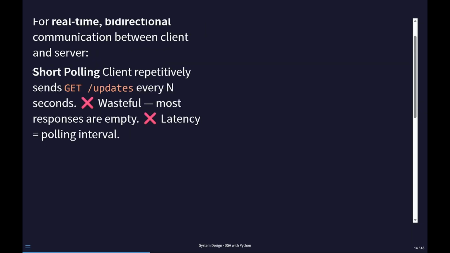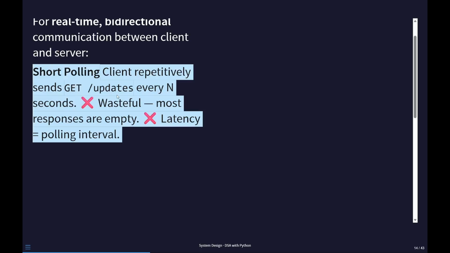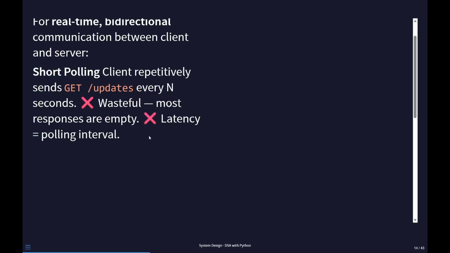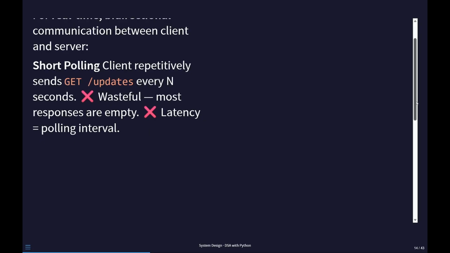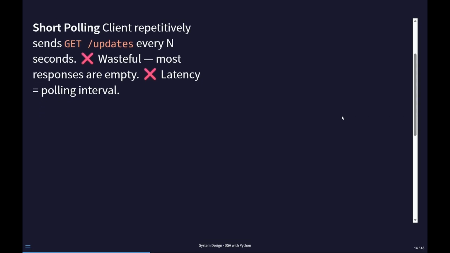Click, short polling. The client just asks the server, is there anything new? Every n seconds. Extremely simple to implement, but deeply wasteful. Most responses are empty, and you always have latency equal to your polling interval.